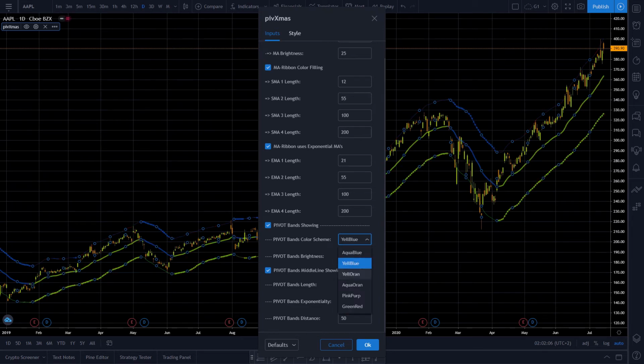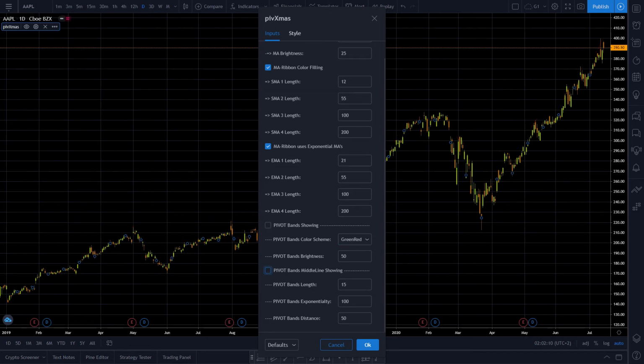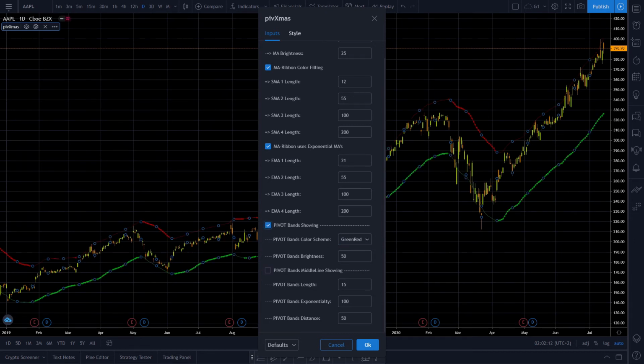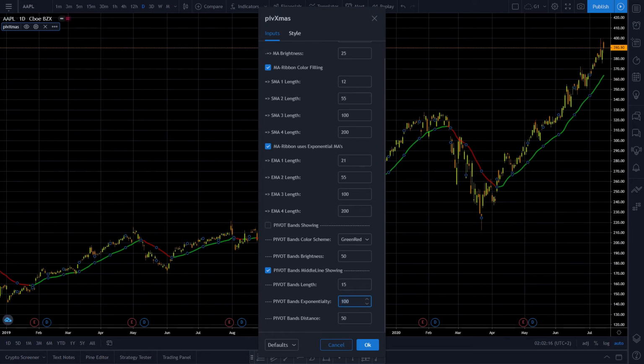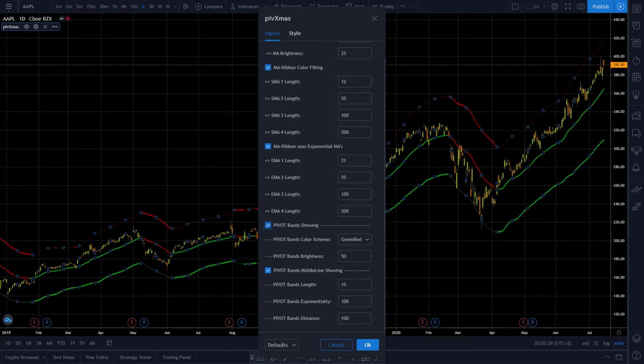Both the upper and lower band, as well as the middle line, can be switched on and off separately. The pivot band's exponentiality can be set from 0, a simple moving average, to 100, which is an exponential moving average, and anything in between. Furthermore, the pivot band's distance, the space between the upper and lower band, can be adjusted.